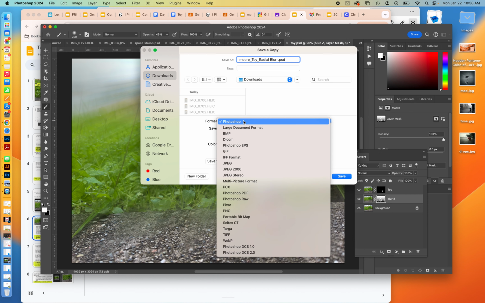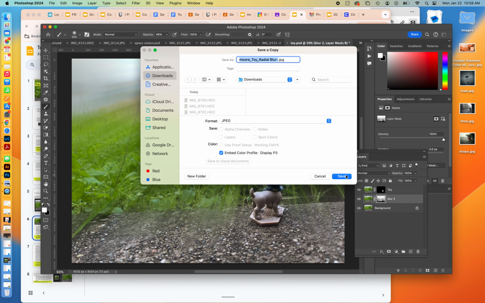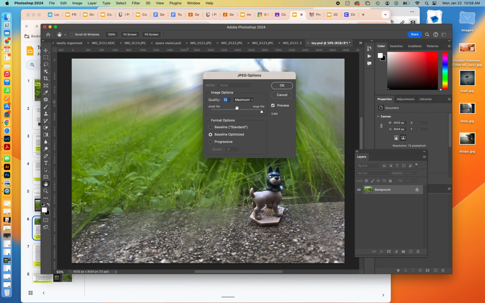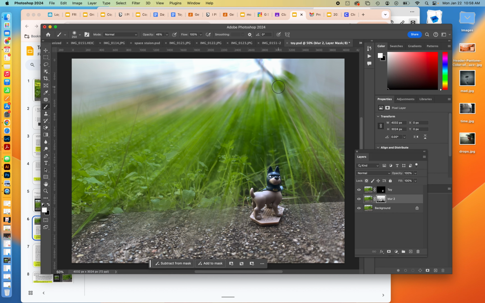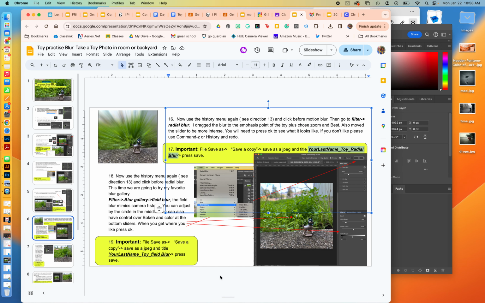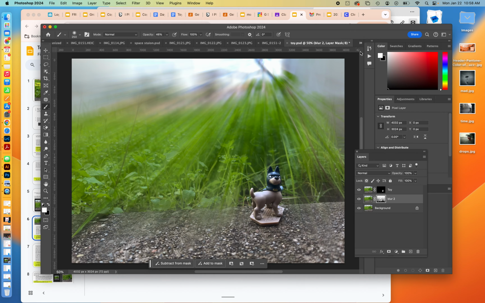Don't forget to save it as a JPEG. And always make sure you're saving a copy, because each one of these needs to be turned in separately. Okay? We're trying to do it quick, but not so quick that you don't have the pieces you need to turn in.